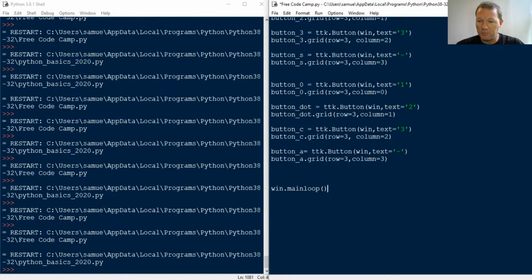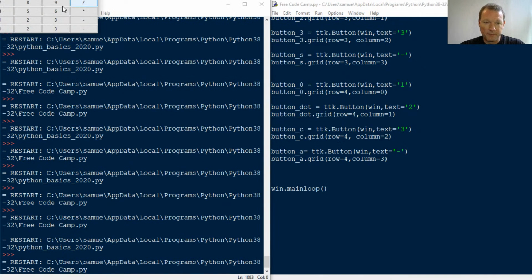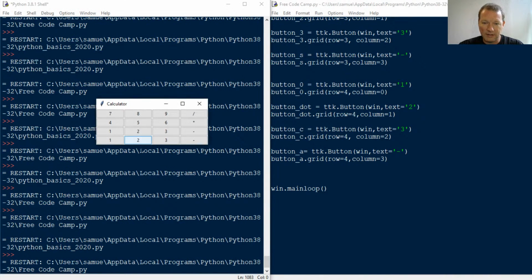Let's see what we did. Nope, missed one more thing. Row 4, columns are the same, just changing our rows. Let's see how we did. All right, we are getting very, very close.